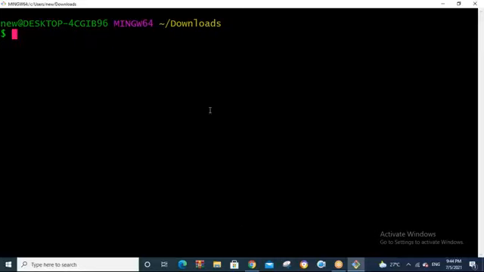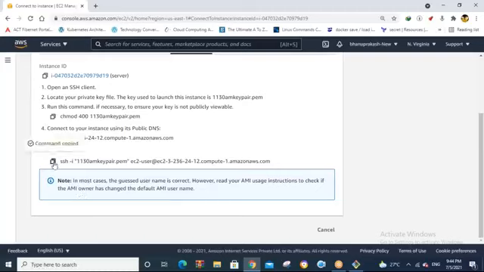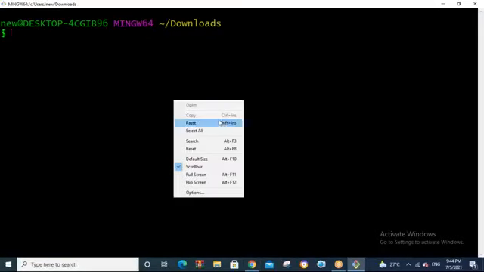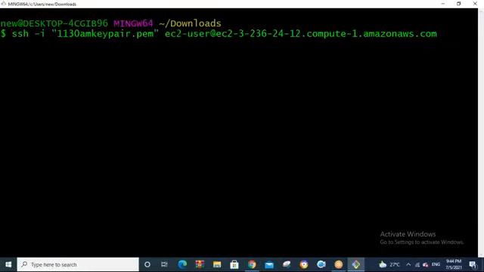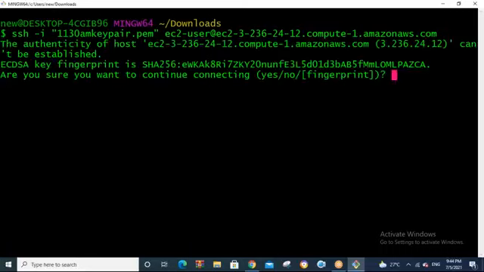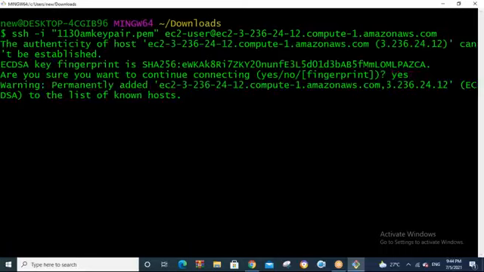So here you only have to type the command. If you are a beginner, just take this command example. Under example there is a command. Take this command and paste it, so it will connect. You don't need to worry about what the command is. Type yes. From here you have to worry.